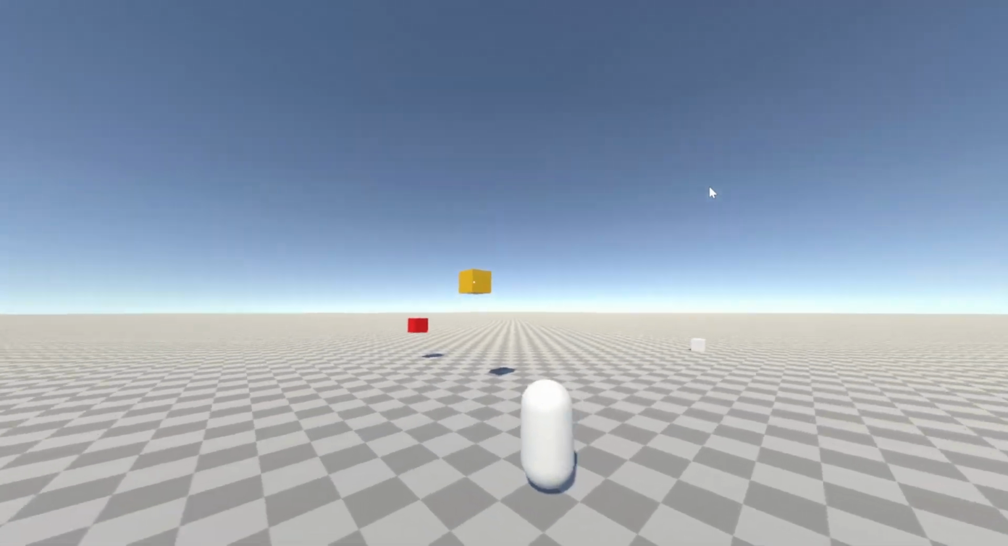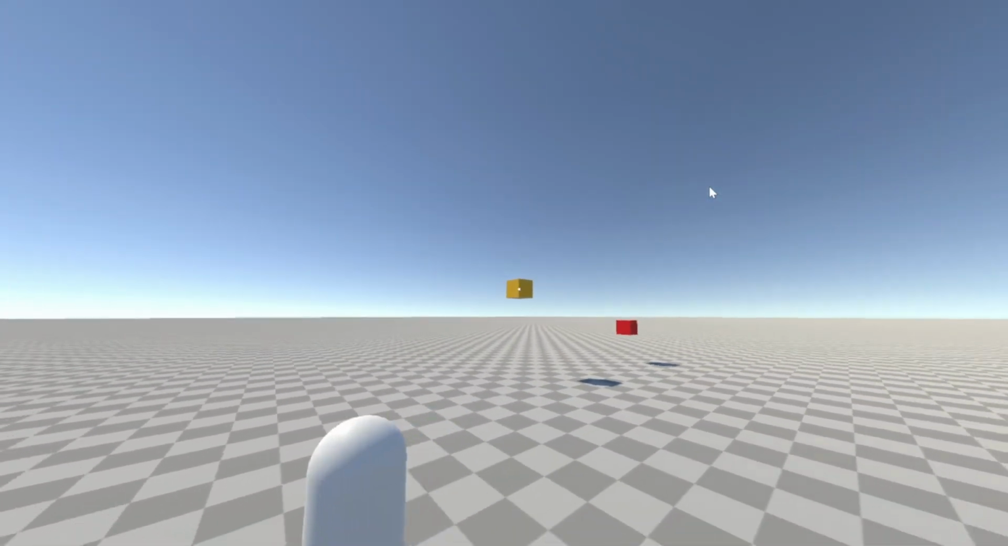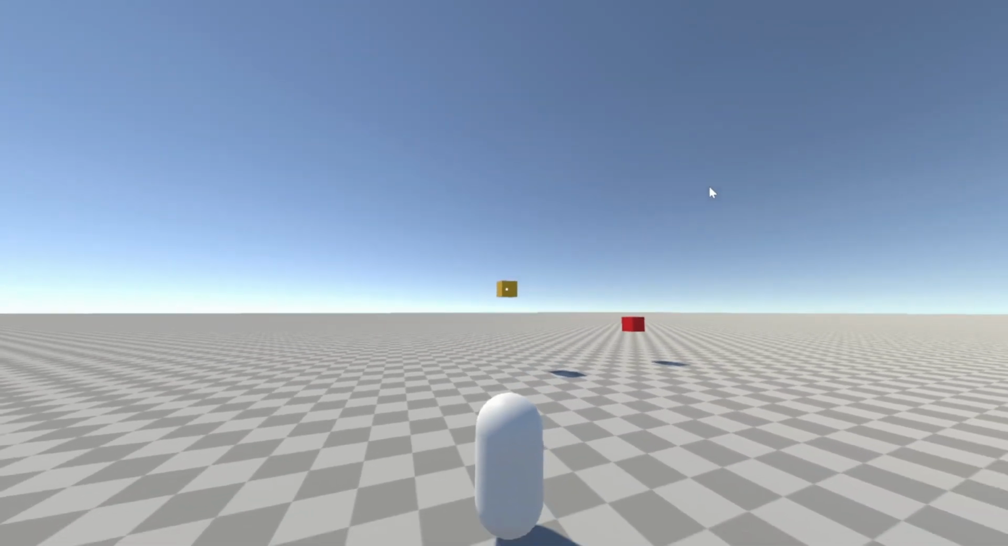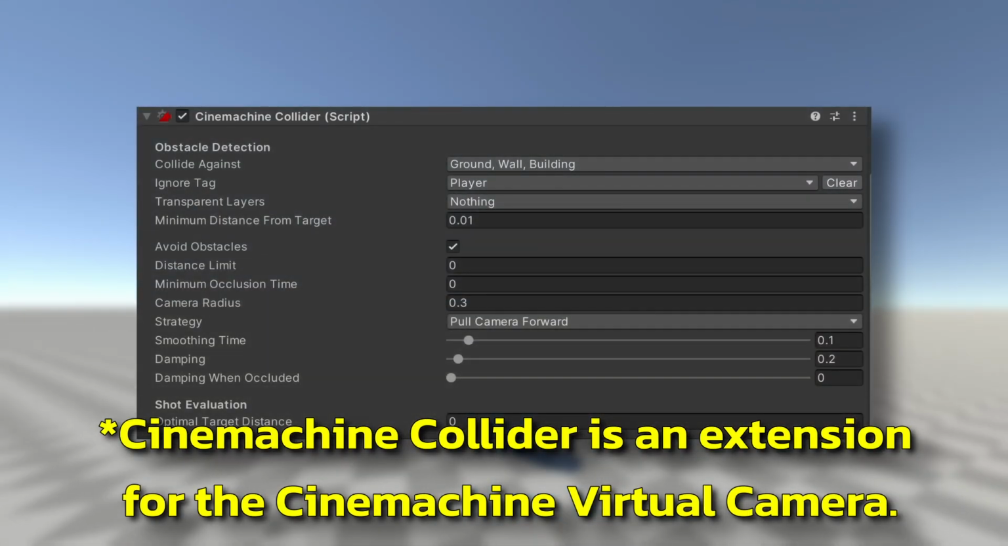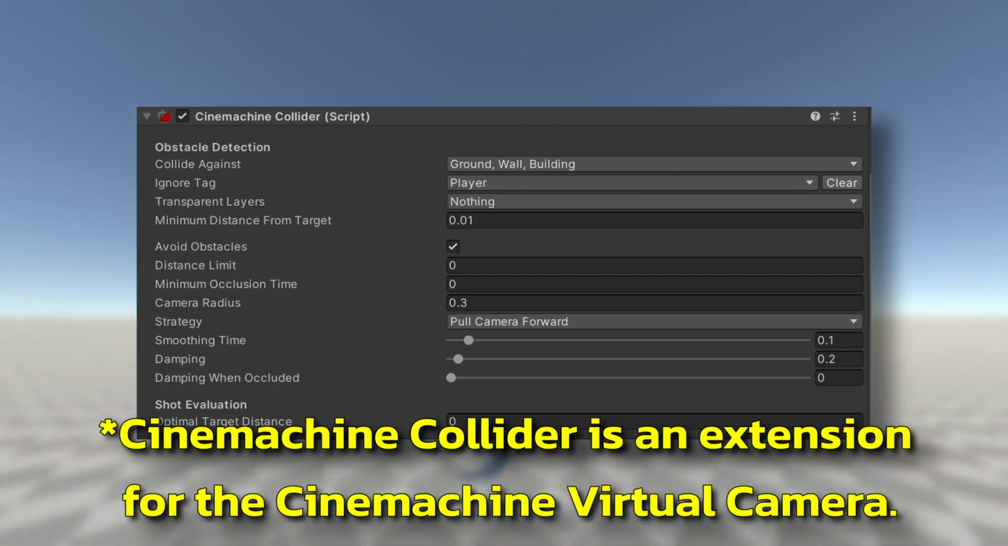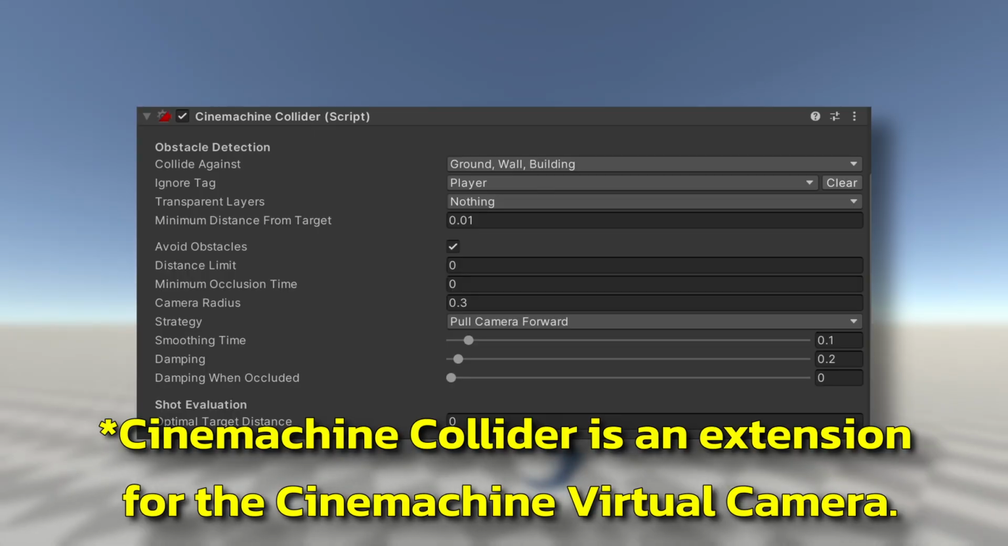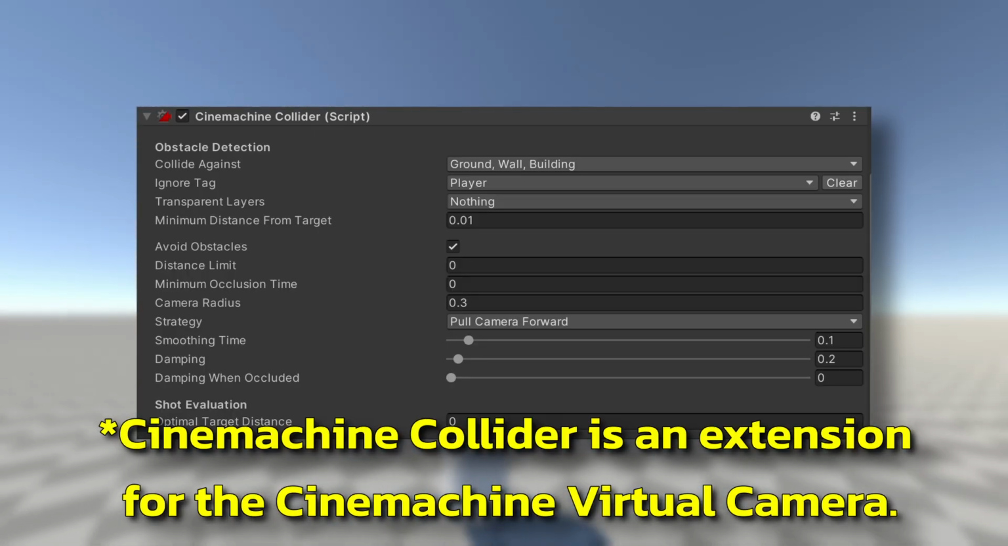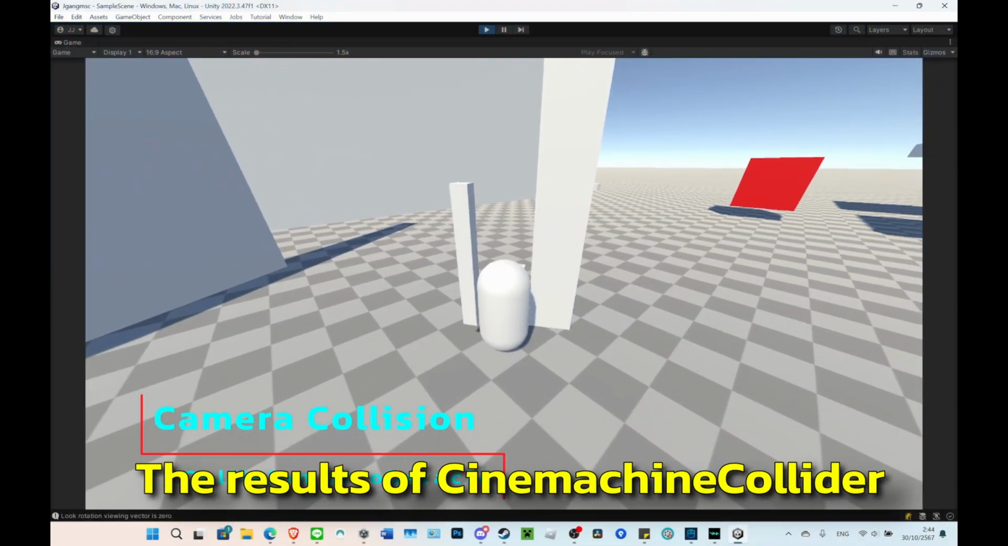Now, there is a slight problem with the camera, which is when the camera falls into the wall, it is necessary to apply a collision. In Cinemachine, there is a component, Cinemachine Collider, that allows the camera to collide with the object that we set.